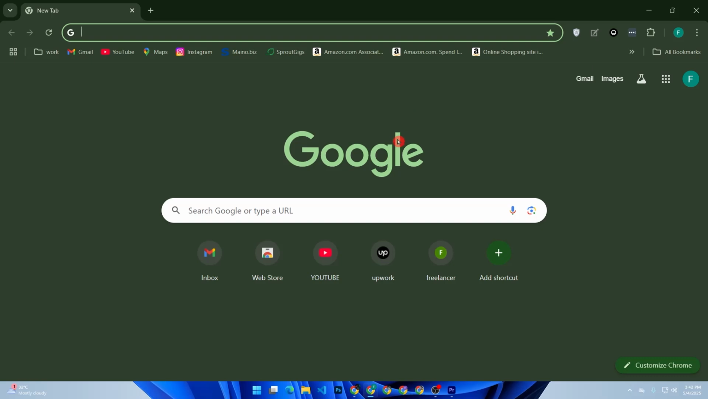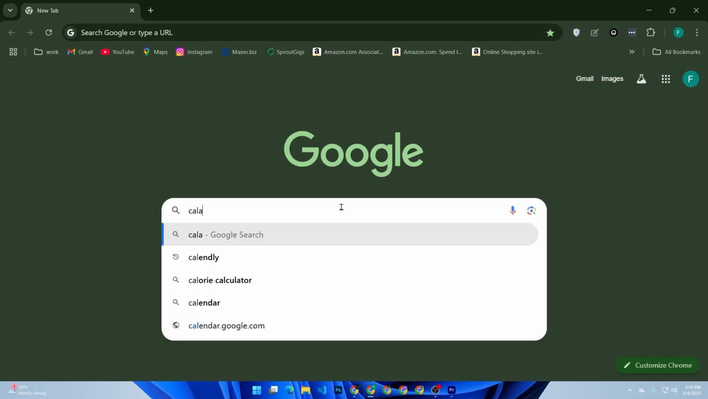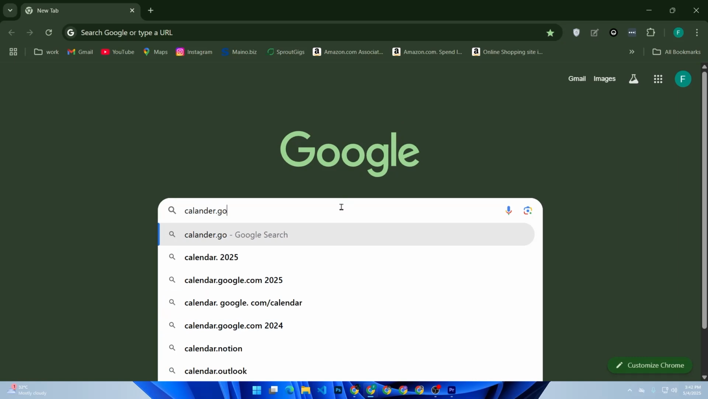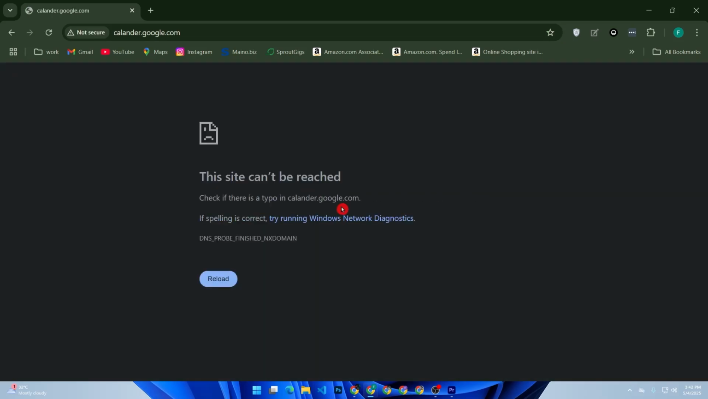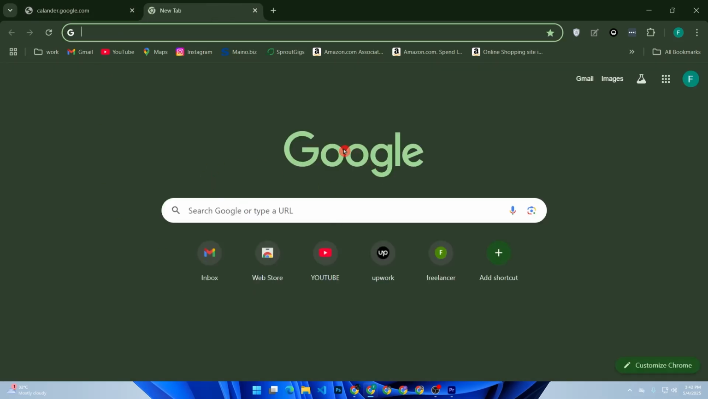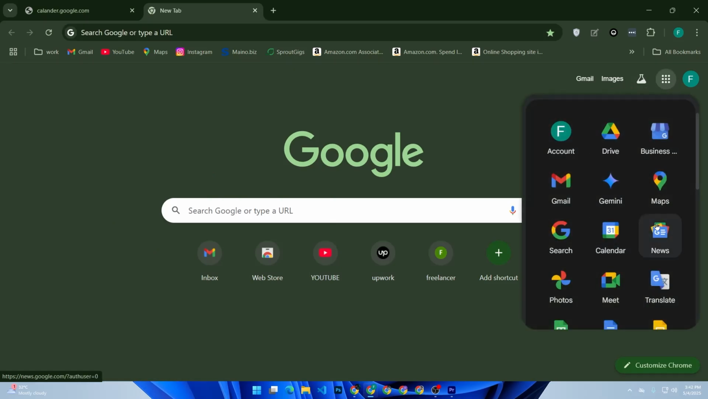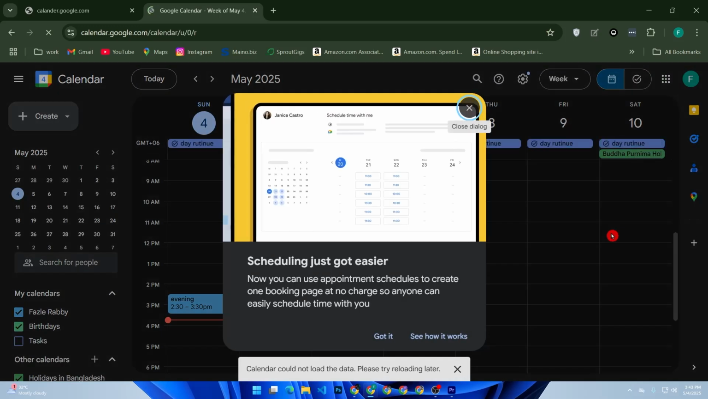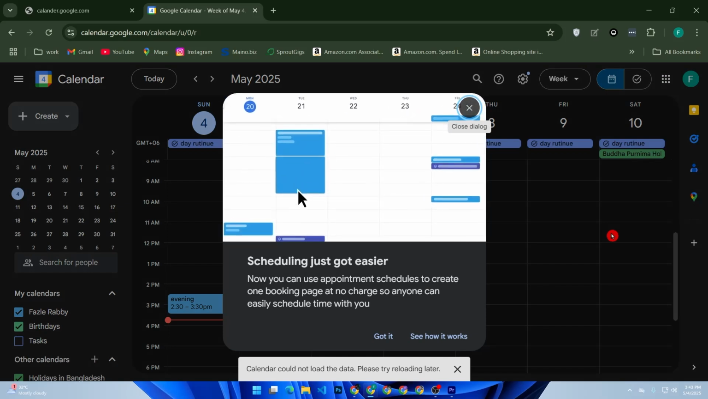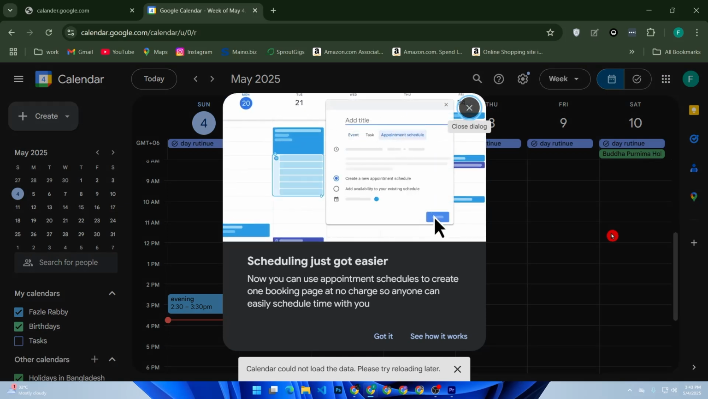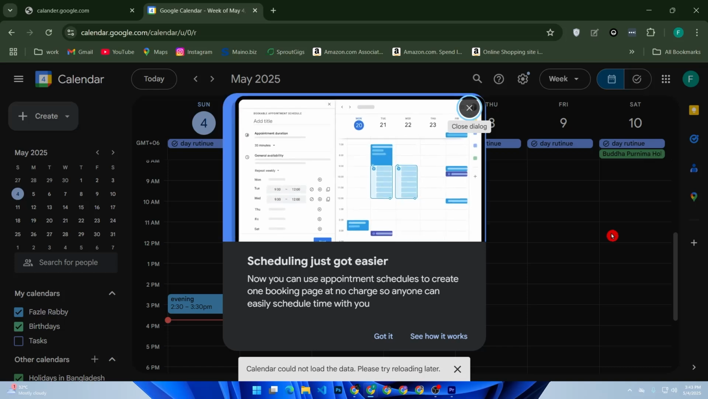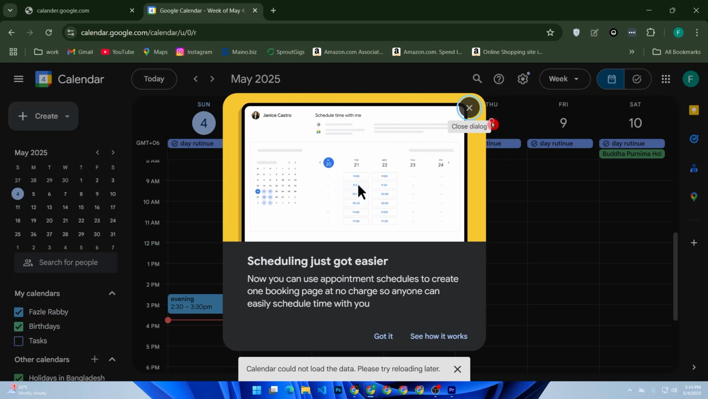First of all, go to calendar.google.com or from your web browser, click the apps icon. Now search for calendar, find the calendar app and click on it. Now log into your Google account. You can also access it via the Google apps, Gmail, or use the mobile app on Android or iPhone.